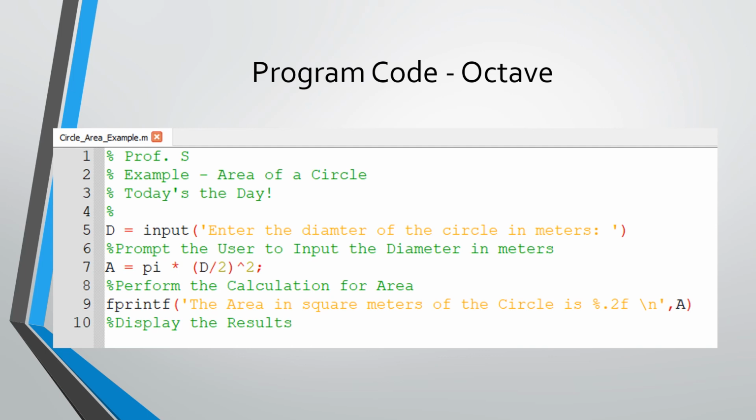So what'll be displayed is the area in square meters of the circle is, and I'm doing a floating point number with 2 decimal places. I'm putting a new line at the end so that the next program I run will start on a new line. Otherwise, it looks a little messy. And the value A is what it's going to put there. My comment says, displaying the results.